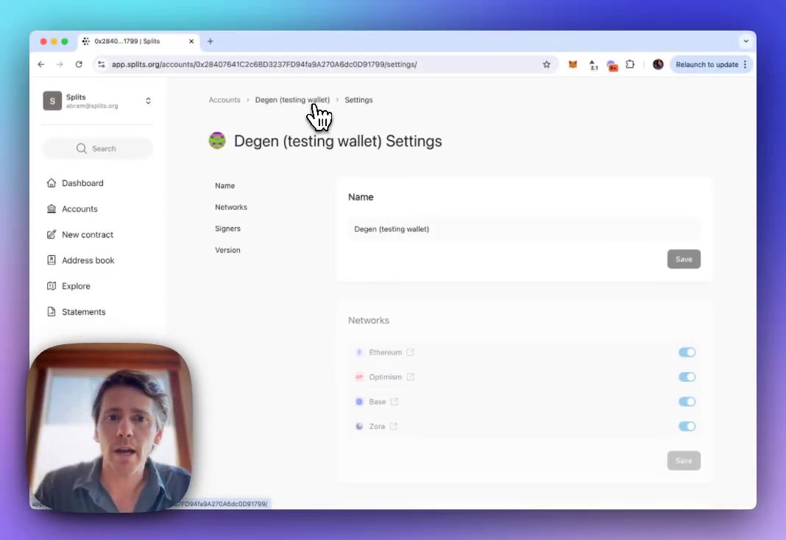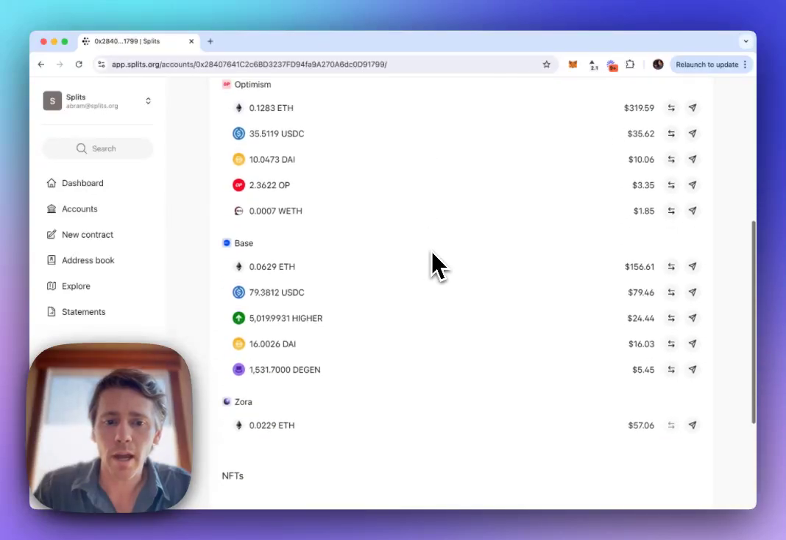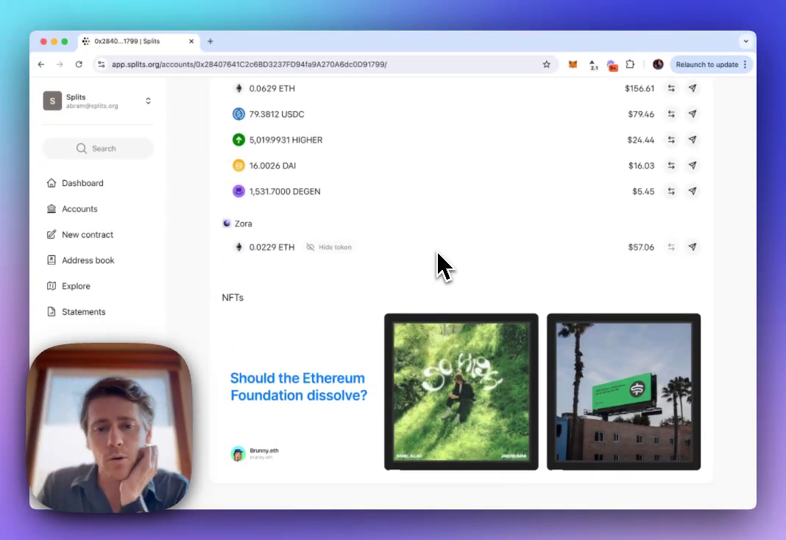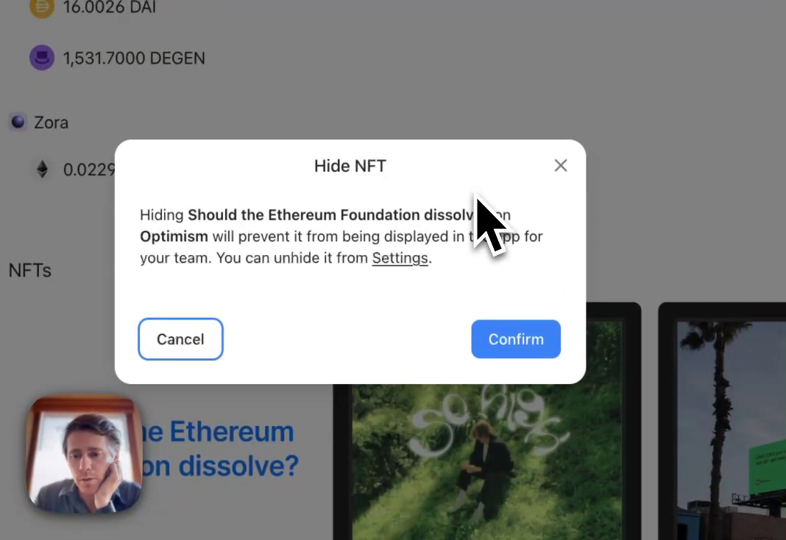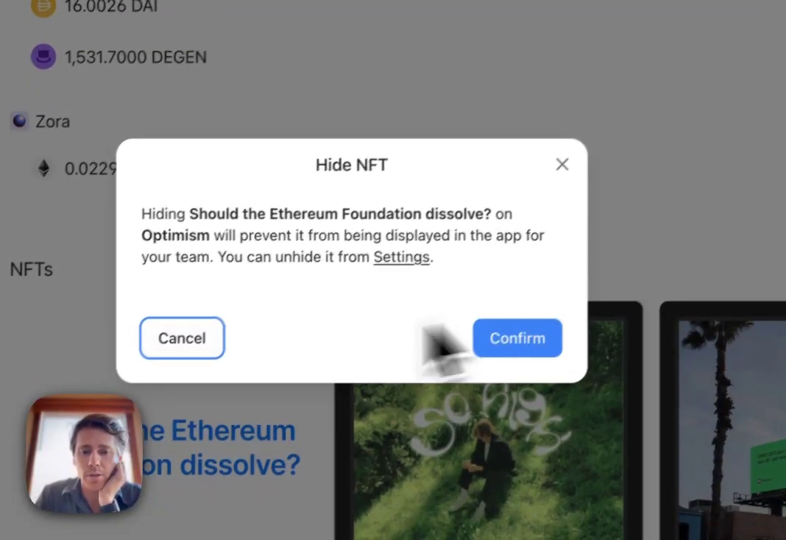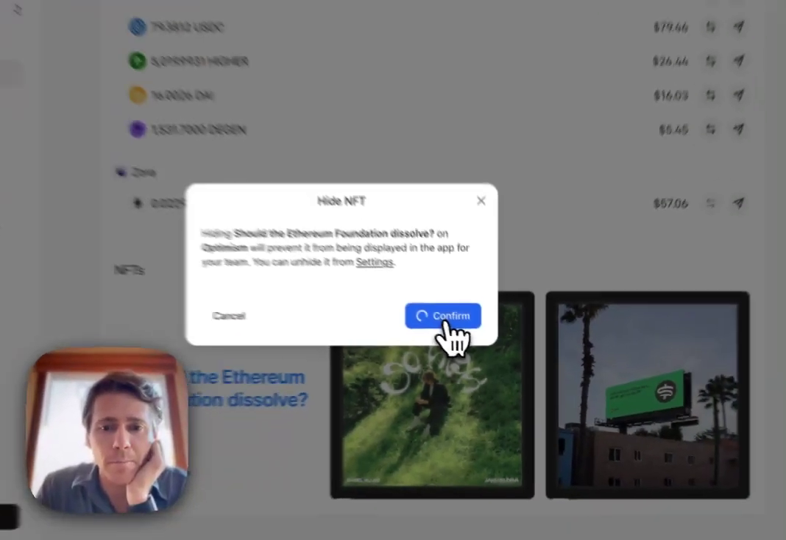And then finally, let's go back to the DGen wallet overview. I think we have some NFTs in here. So we started seeing some spam NFTs, and we added the ability to just very easily hide an NFT as spam. It works similar to the ERC20 token blacklist. So let's go and confirm this. Sorry, Bruno. Hide that as spam.